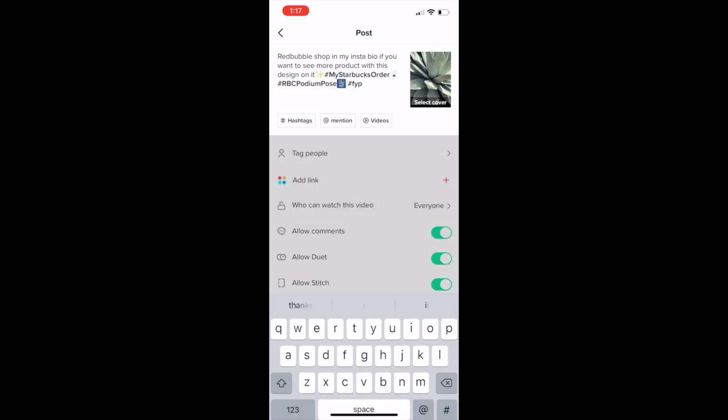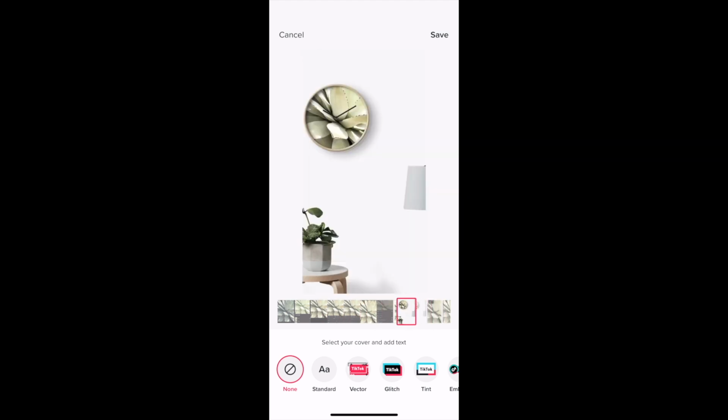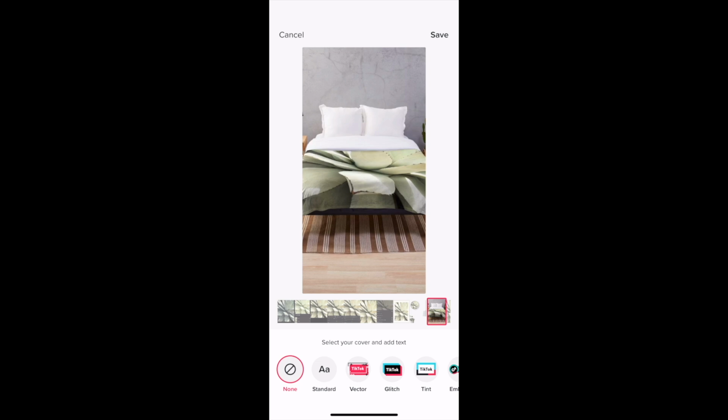And now I'm selecting a cover image for the TikTok. It's easy to forget about this part, and I have sometimes before, but just try to remember because it does make it look a bit more visually appealing when people first see it on your page. So that's pretty much it. And now you guys can see the final result. And here is the final result.